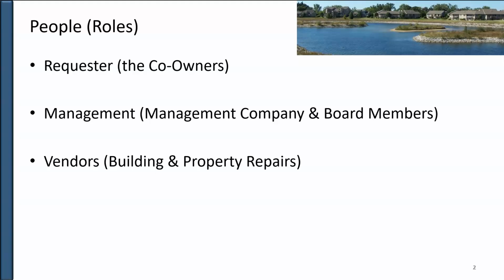Then there's management, which is our property manager and our board members. And as you can imagine, even though they are a co-owner, each of them has additional privileges to oversee and have more control within the system. And they can pretty much see everything.